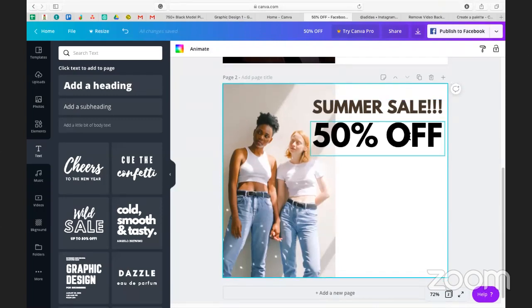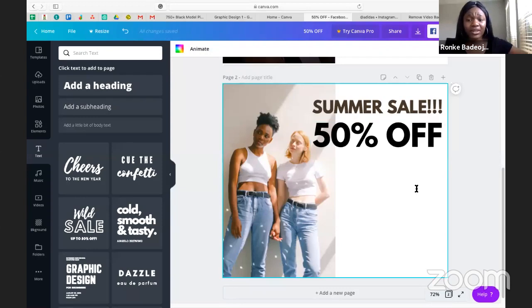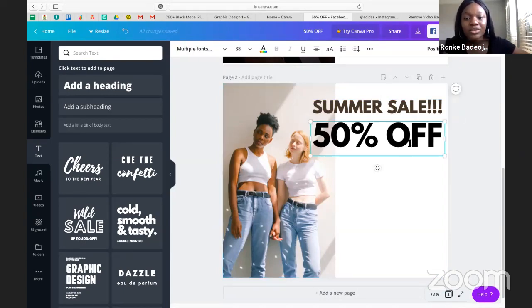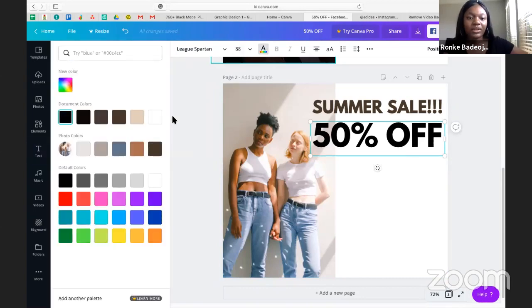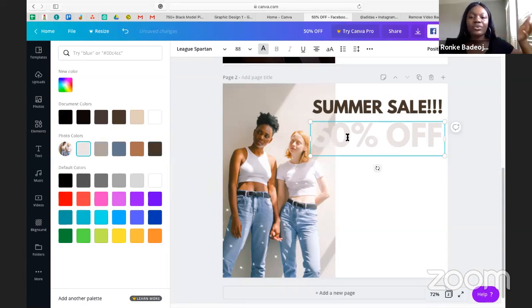So now we have 50% off. You can see the most important information here is 50% off. We can leave 50% off in black, or we can change it to the color in summer sale. When you're designing, feel free to switch things up and see how it will look on the particular text. For example, you remember what we were saying about colors. This particular color is too bright. We can't see it. So that's bad design.